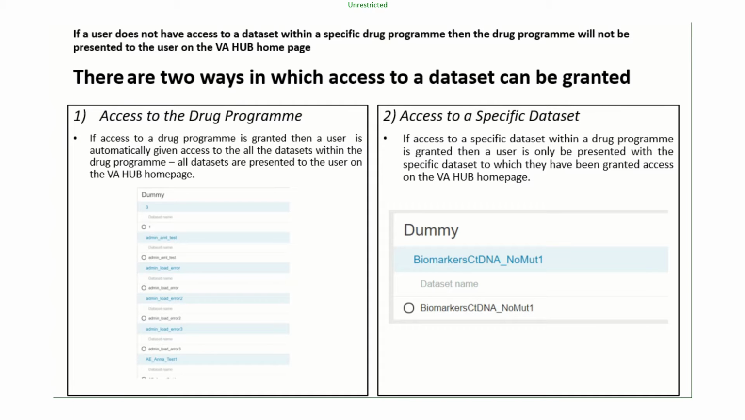If a user does not have access to a dataset within a specific drug program, then the drug program will not be presented to the user on the VA Hub homepage. There are two ways in which a user can be granted access to a dataset. The first way is to give access to the drug program. If access permissions are granted to the drug program, then all the datasets within the drug program will be visible to the user on the homepage for VA Hub.